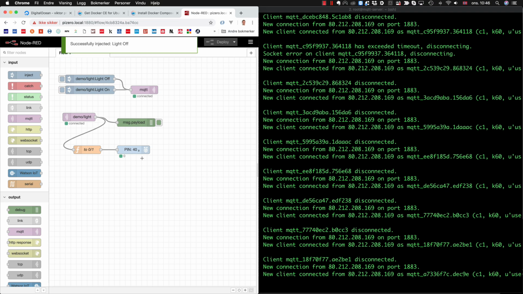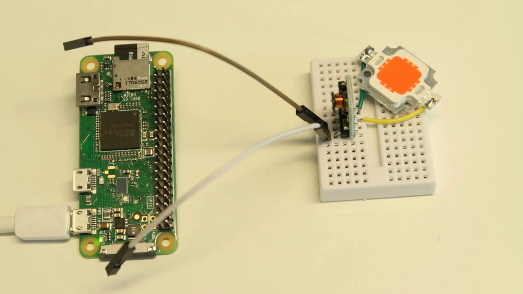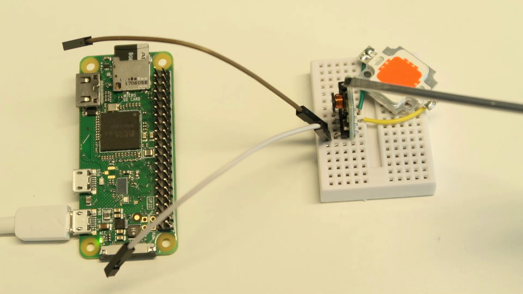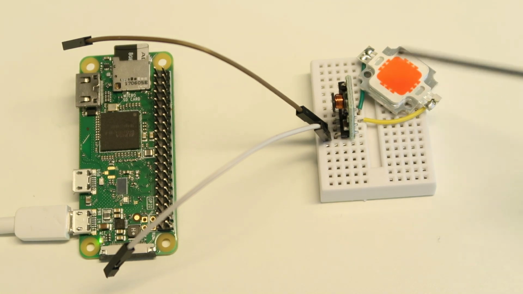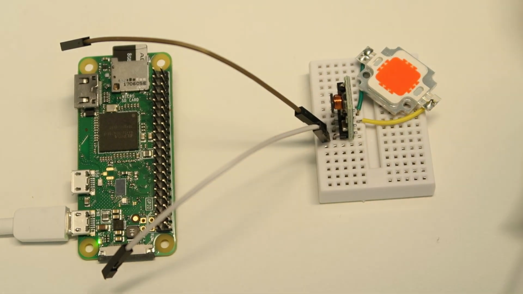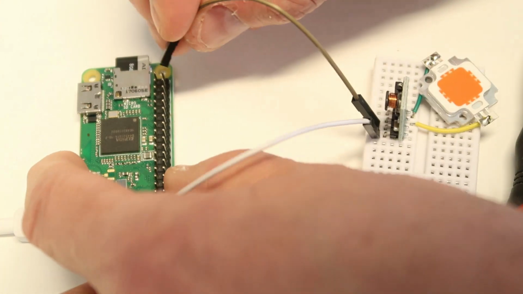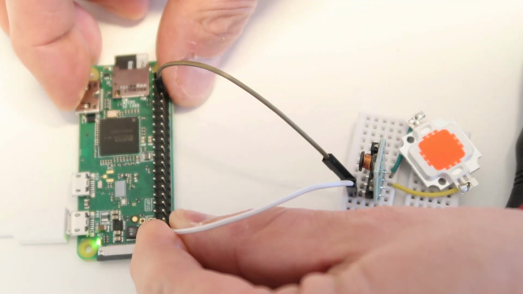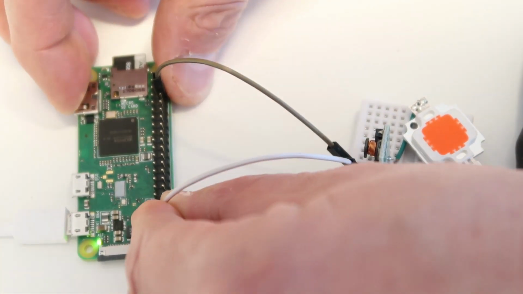So let's try this in action. Here I have a small LED that runs on 12 volts or up to 12 volts. And you can see that I have a boost up there from 3.3 to 12 volts. So just to have something other than the standard LED that we use in these kinds of demos, I will plug in the ground plug and then 3.3 volts to GPIO pin number 40.